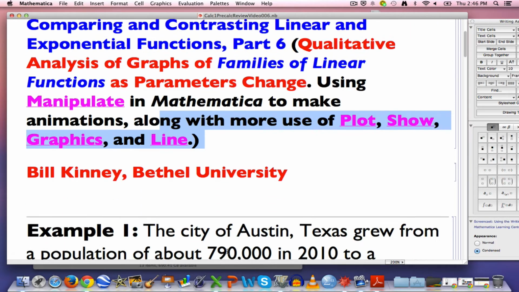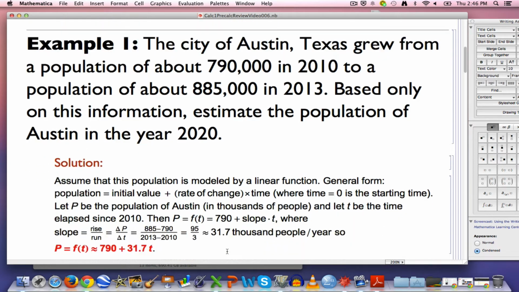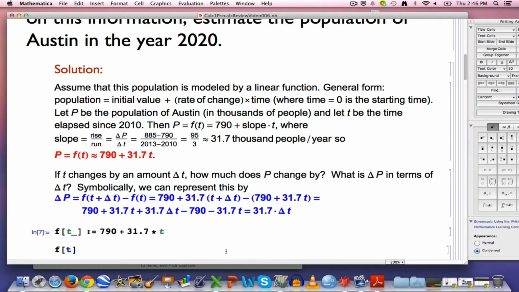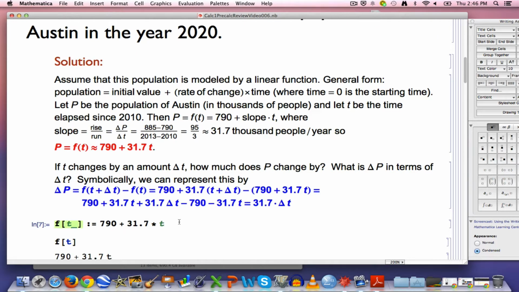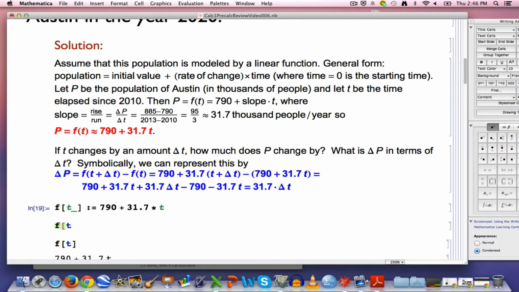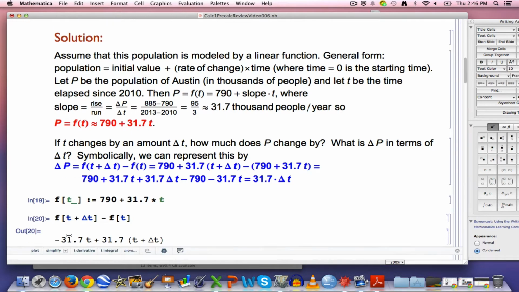Before I get into that, a real quick bit of housekeeping that I want to do. Here was our population model, Austin, Texas. Here was our function down there. I want to show you that Mathematica can do the algebraic manipulations that we've done in the past, focusing on differences in function values to find changes in the outputs. If I type f of t plus delta t minus f of t, that can be represented in Mathematica's memory, and it can be calculated. And you get this output.